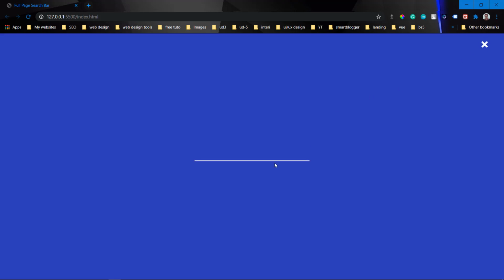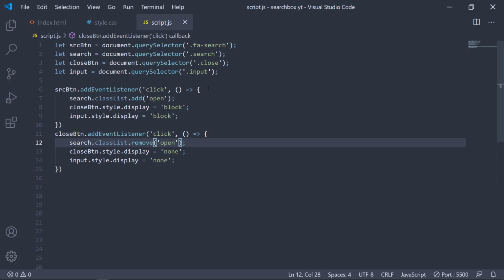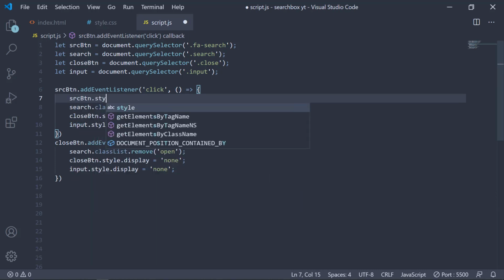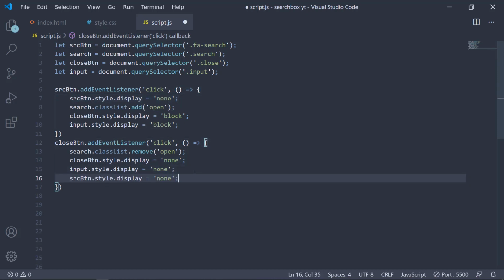If we click it, it is kind of going in a circular manner, but when we click it, the icon is displaying and it is kind of irritating. Let's see what we can do about it. So when we click the search button, we can make the button disappear. So search button dot style dot display, let's make it none, and if we make the display none, then we need to show it, so it will be display block.